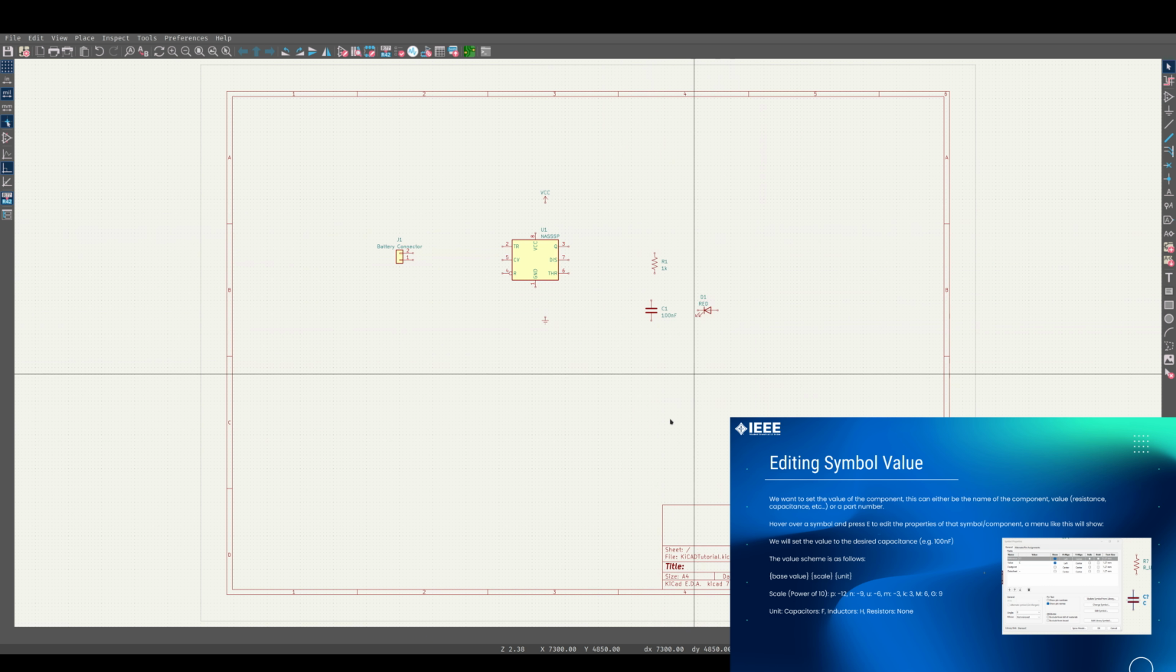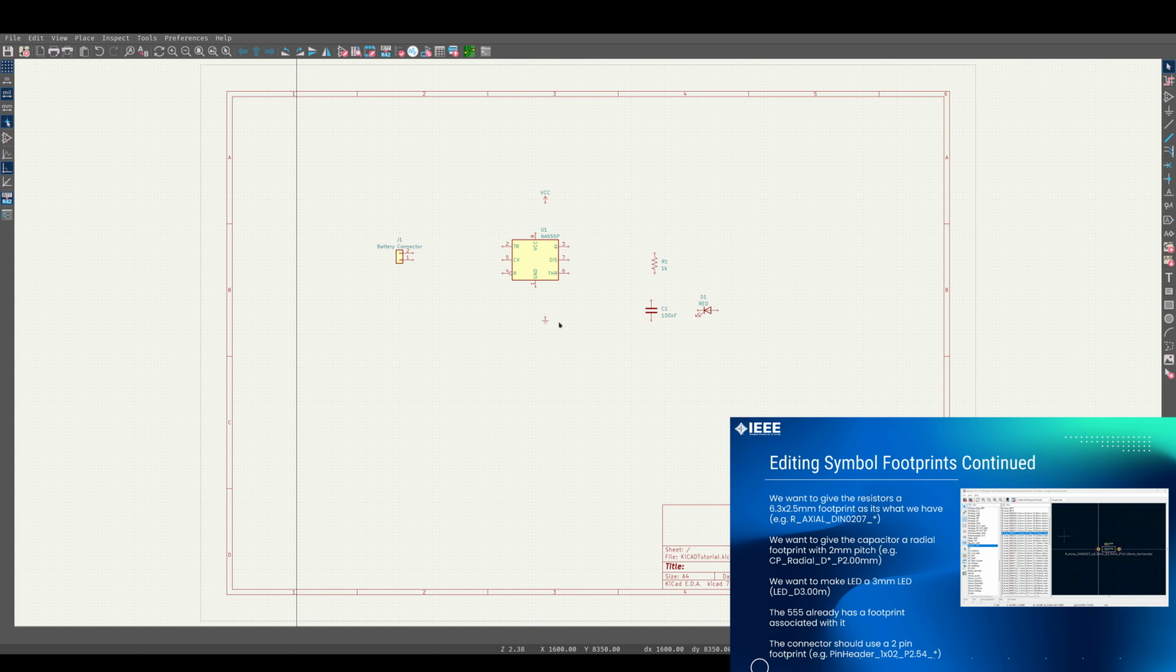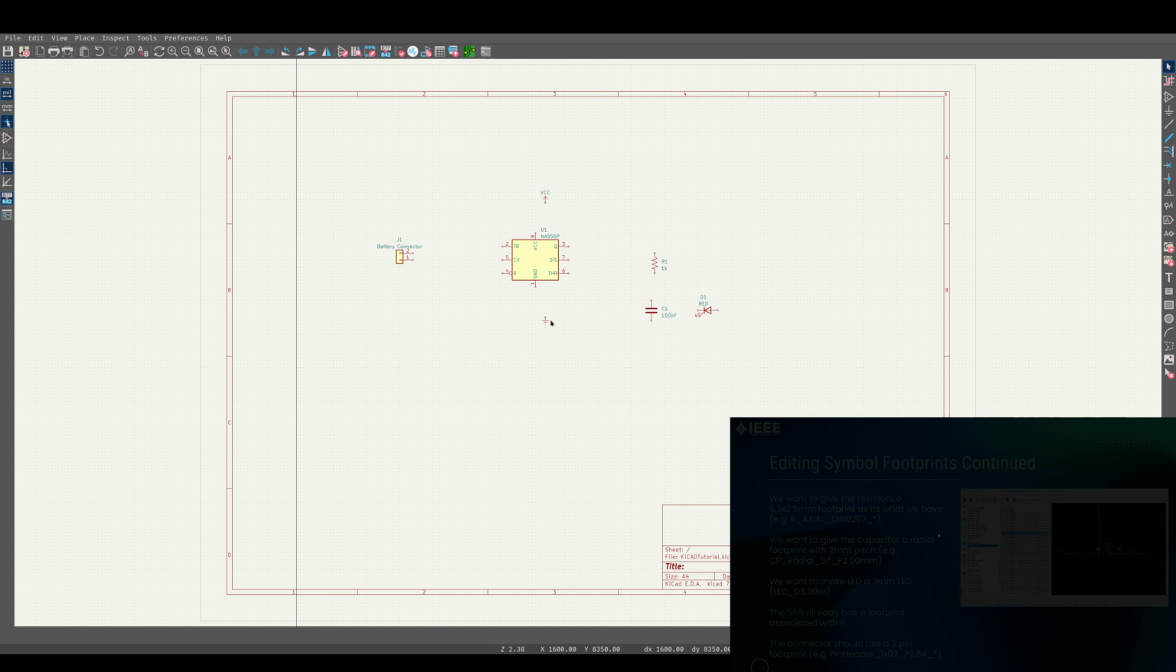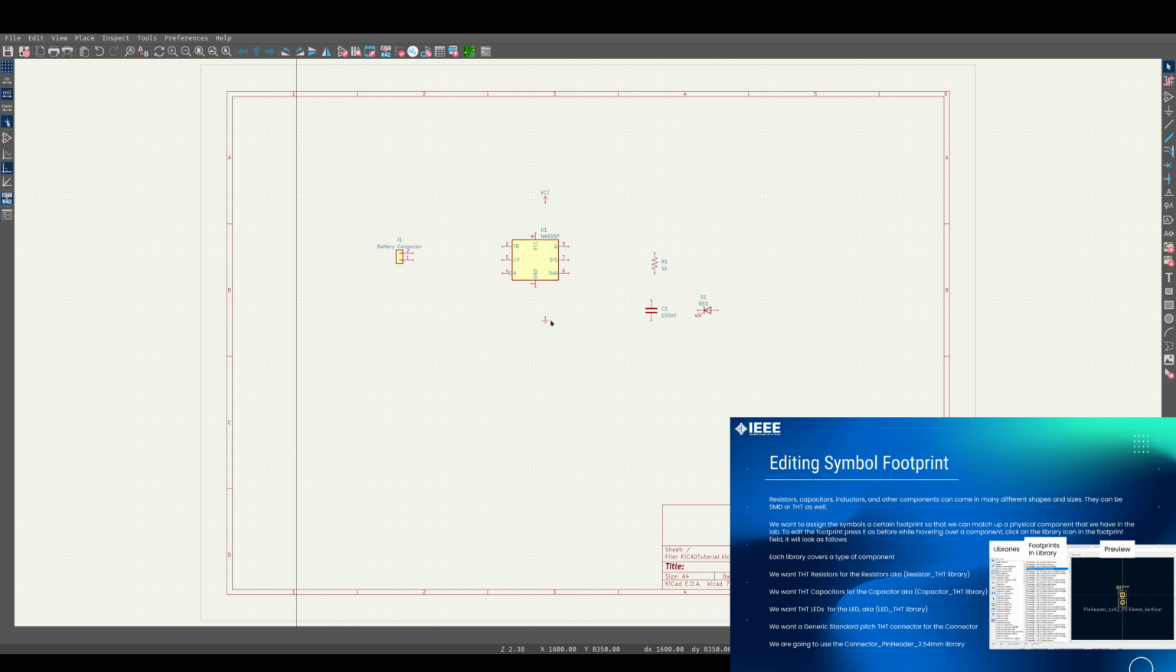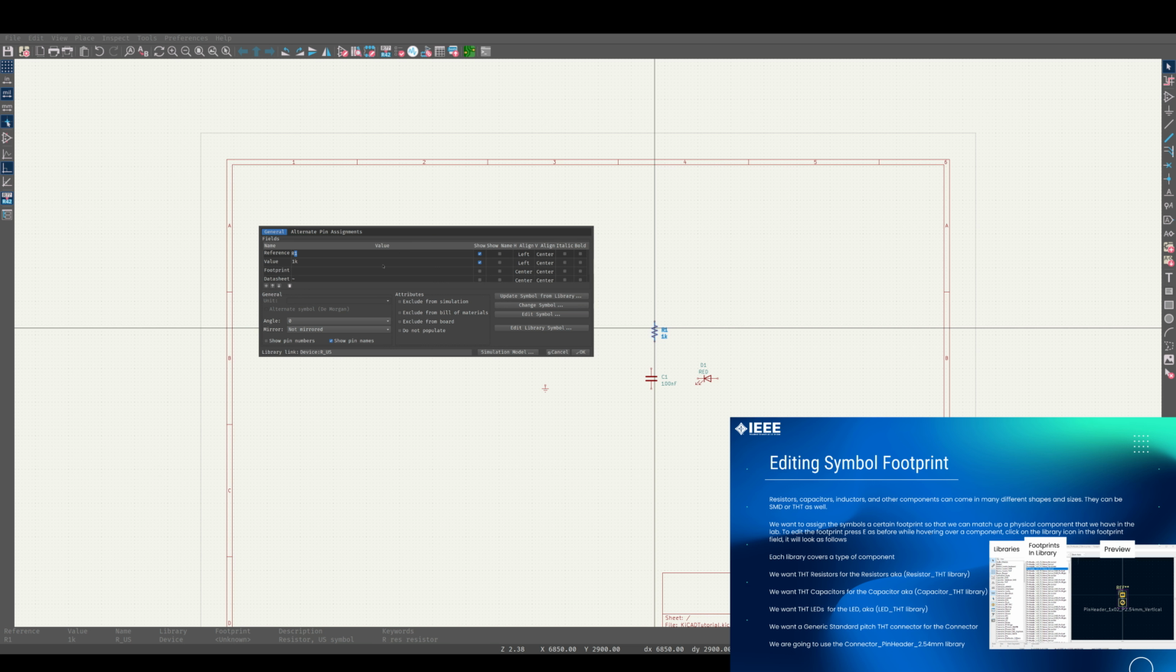Excellent. Next thing we need to do is actually give it a footprint. So this part's going to be kind of complicated, so I'm going to slow down here. I'm going to show you the dialog menus and what you need to look for and all that kind of jazz. So I'm going to first show you the dialog menu. I'm going to double click into the resistor here. We're going to go back to the Properties tab.